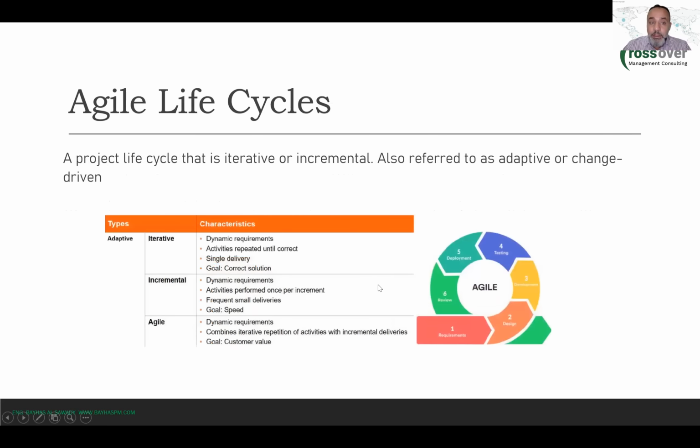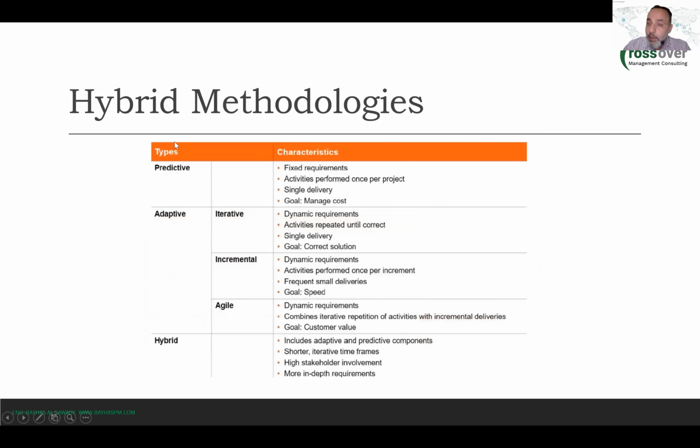The agile, which is iterative and incremental. Here, the most important thing or the goal is the customer value. So we deliver increments based on iterations, based on specific periods that we follow. And last but not least, the hybrid, again, which is a combination of two or more approaches. So I do some combination of those approaches, what fits my product or my project need.